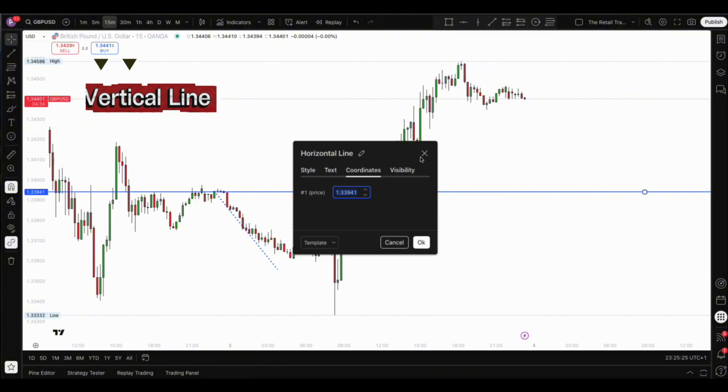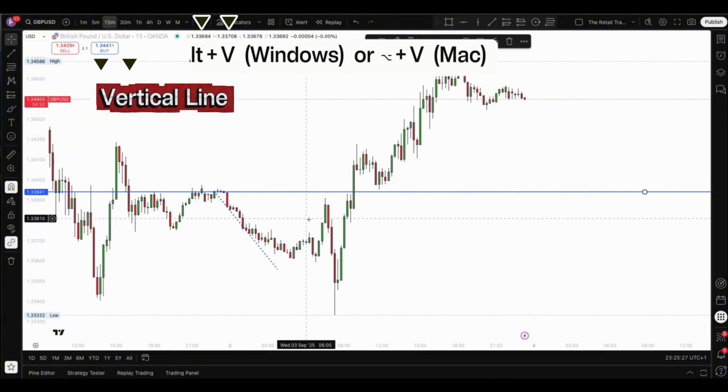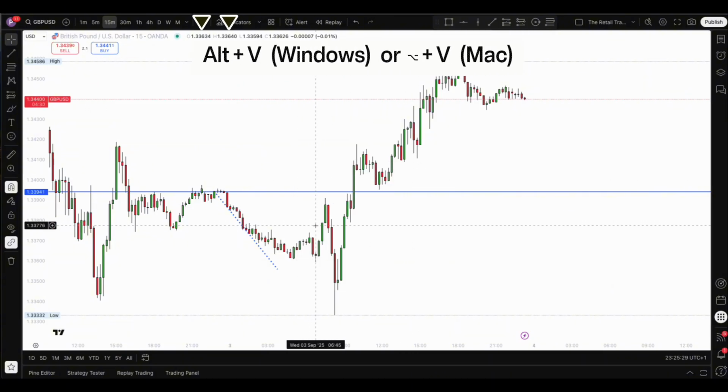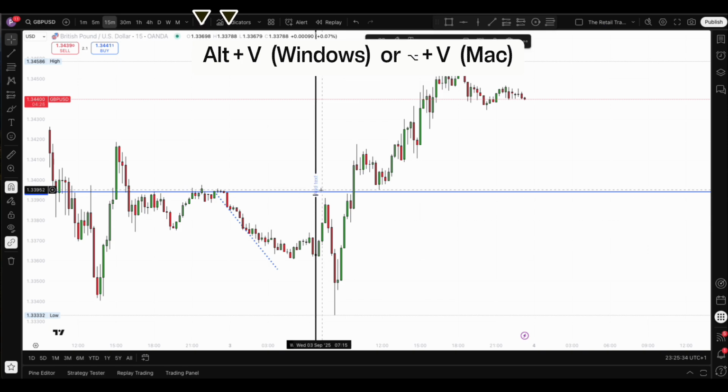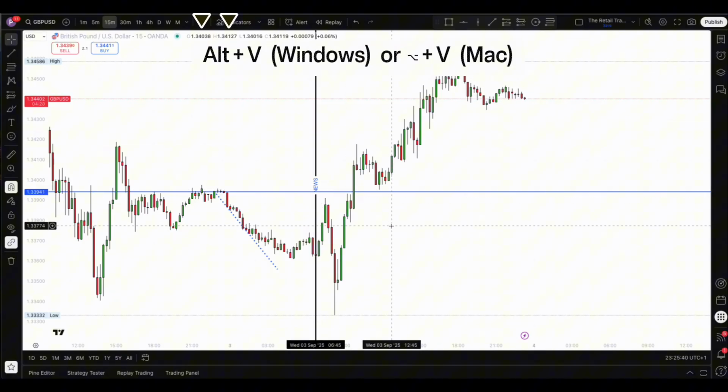To draw a vertical line, click Alt and V or Option and V. This is great for marking the time of news events or a trading window. Again, you can add text or edit it by right-clicking on the line and selecting Settings.